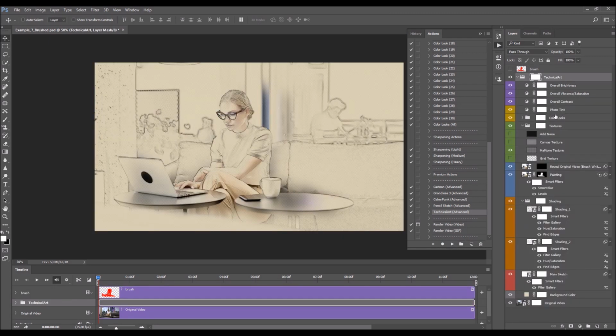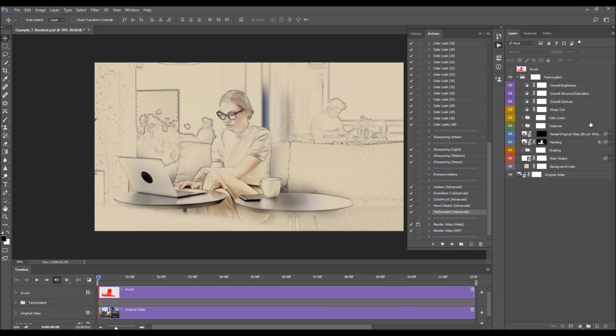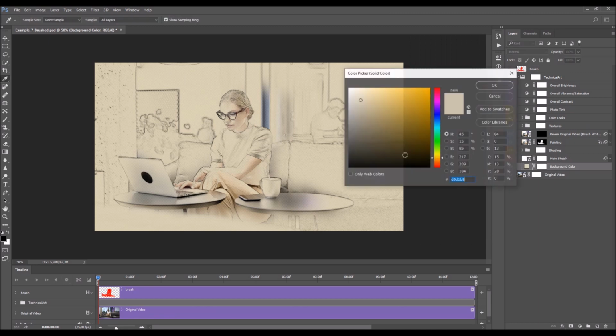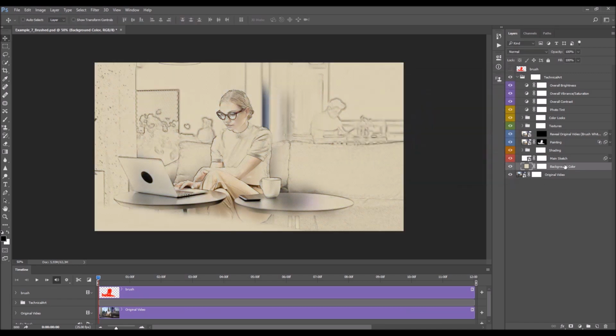All right, so the action has just finished. So I'm just going to close all the folders. And what we got here is the background color layer. So you can double click here. You can choose any color for the background. All right, I'm going to keep it default.